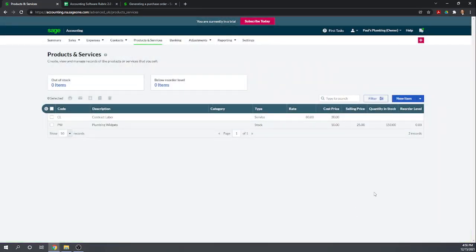Okay, now we want to pay Hank Independent for 40 hours of work on our bathroom renovation. So we know when we're making direct payments that are not going through bills, we want to do that in our banking tab.